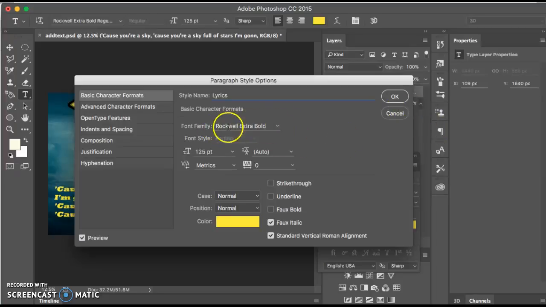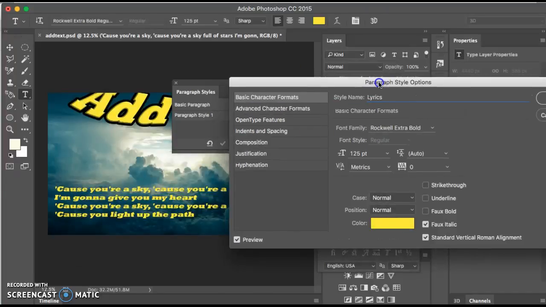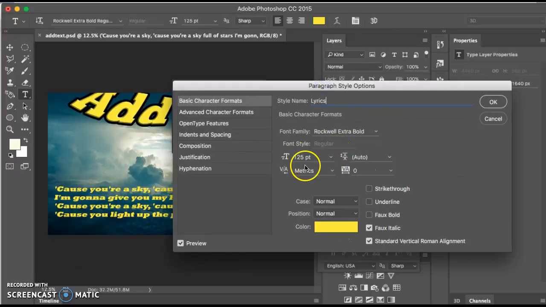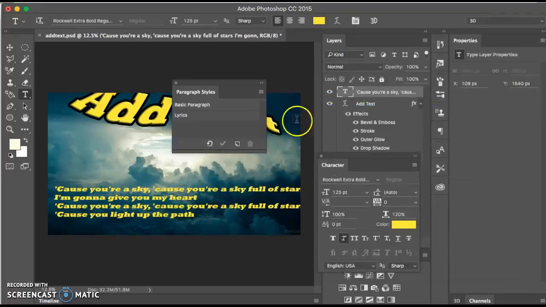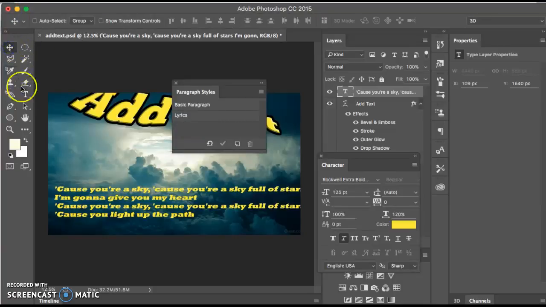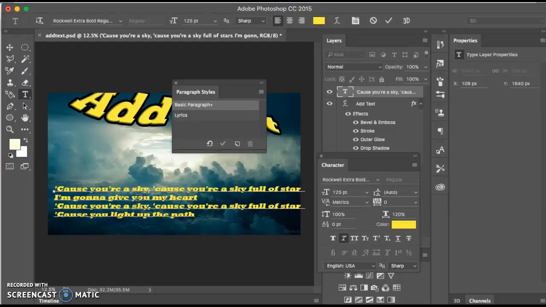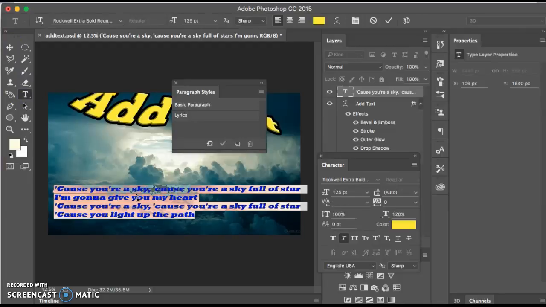So it already pulled what I was using, the Rockwell Extra Bold, at the point size that I want and everything else. So we're going to keep that. And then go ahead and click OK. So that is now in your paragraph styles. Select the text paragraph again. So go ahead and go in. Create a second paragraph style in the same way.